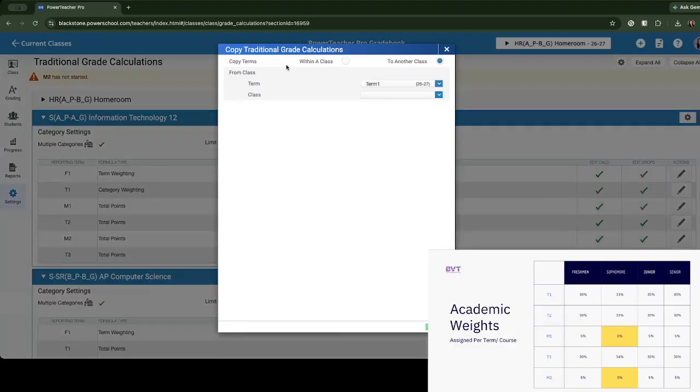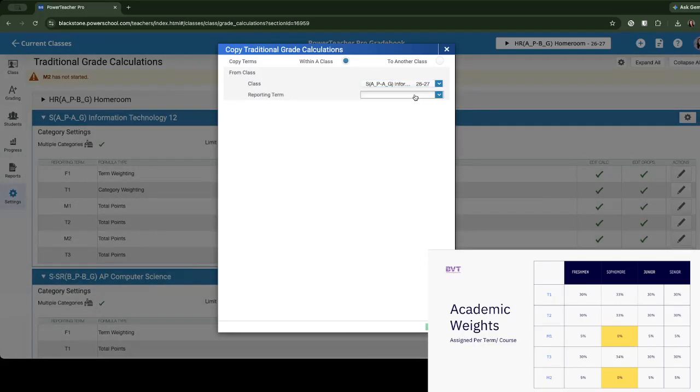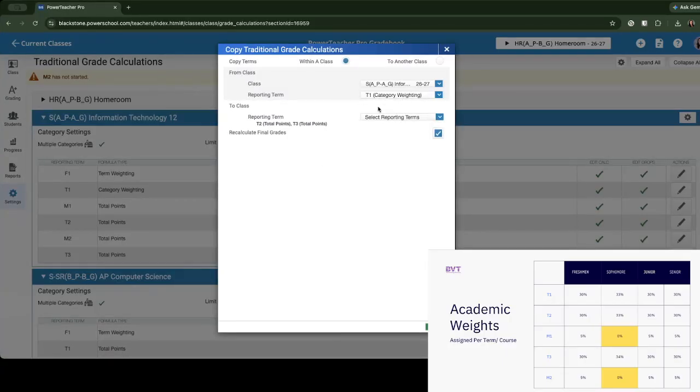So this is where I get some options. The copy terms, how do I want to do it? Within a class or to another class. I want to start with within a class. So I'm going to select the class that I want to copy from, which is my grade 12. What term is it? I have term 1 configured. What do I want to copy it to? My term 2 and my term 3. So this will take all the categories I set up in the term 1 and copy it over to my term 2 and 3. Once you select all those, you can hit validate.